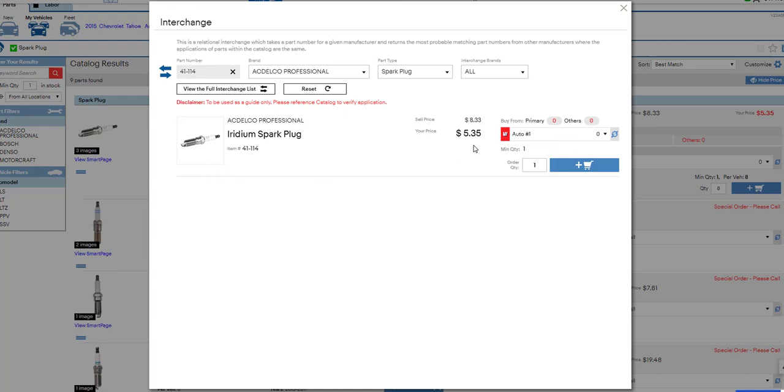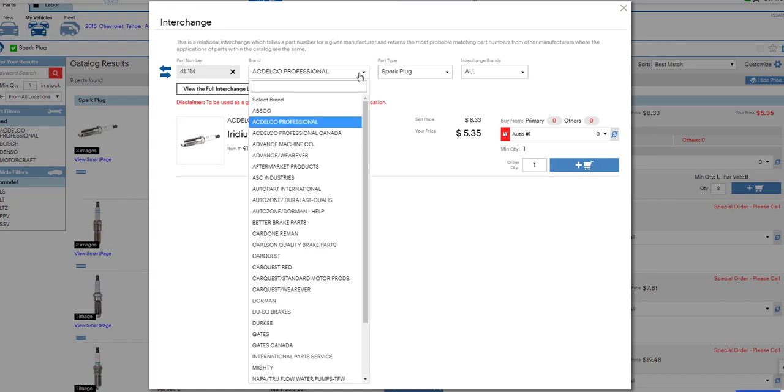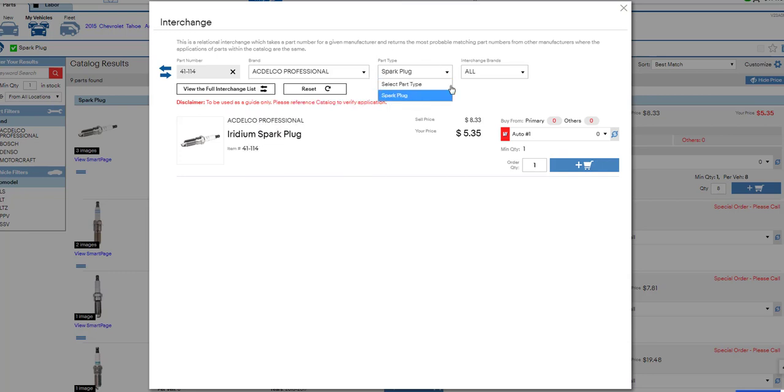If I click on the second drop-down box under brand, this will list every single brand that has this part number available. So a 41-114 is a spark plug in ACDelco, but could be a brake pad number or even a water pump in other brands. If I select one of these other brands, it will then change the options for part types. So in here, all the possible part types will be listed.